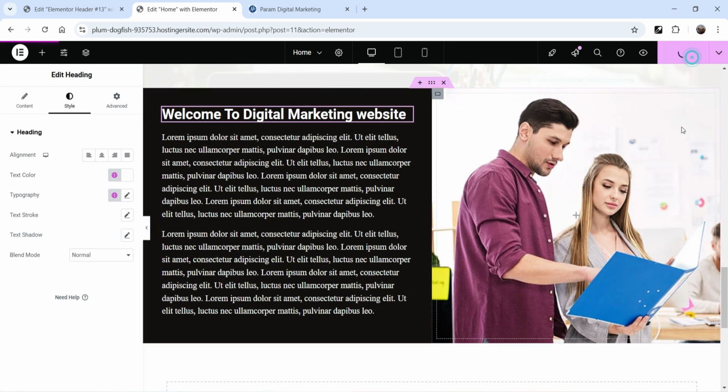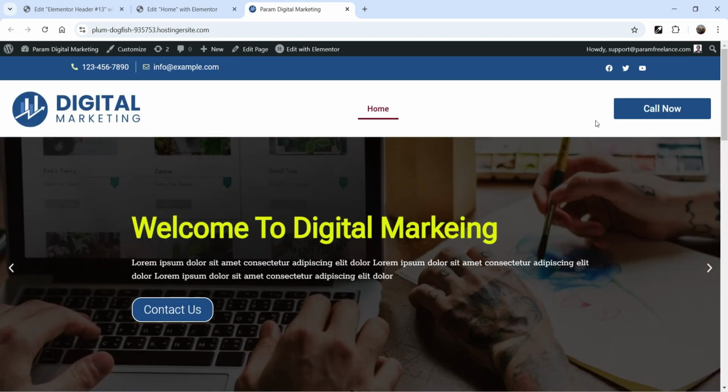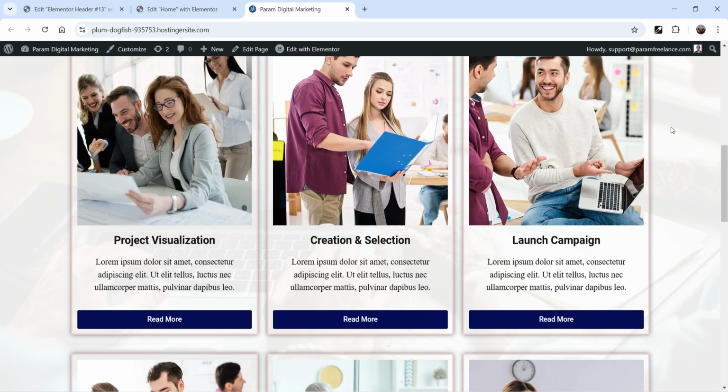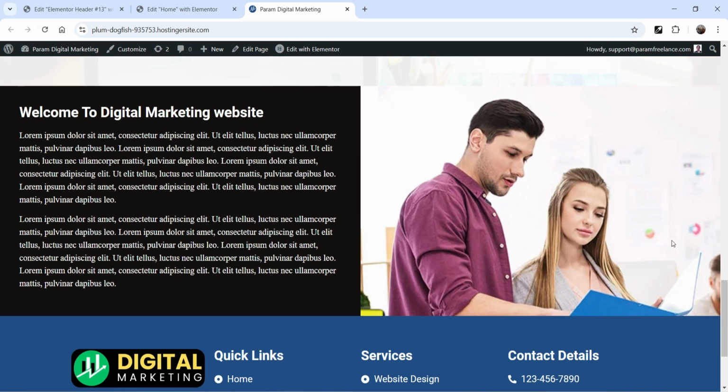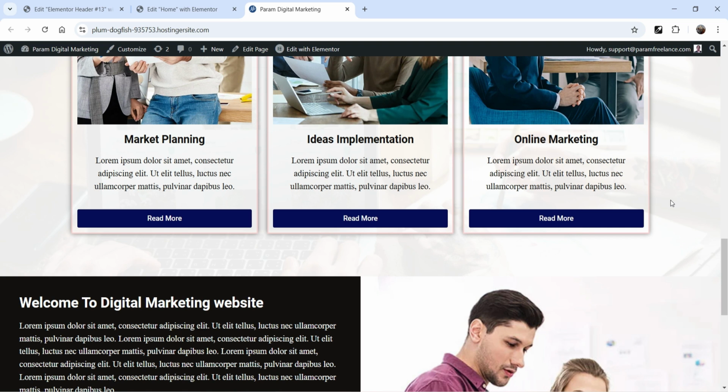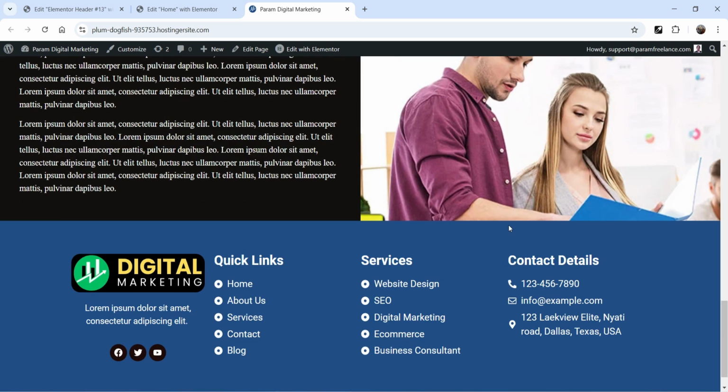All right, let's publish it. Let's go back to the web page, refresh it. So we have the services with the background image, and this is the content. I just want to show you different structures that you can use on the website.